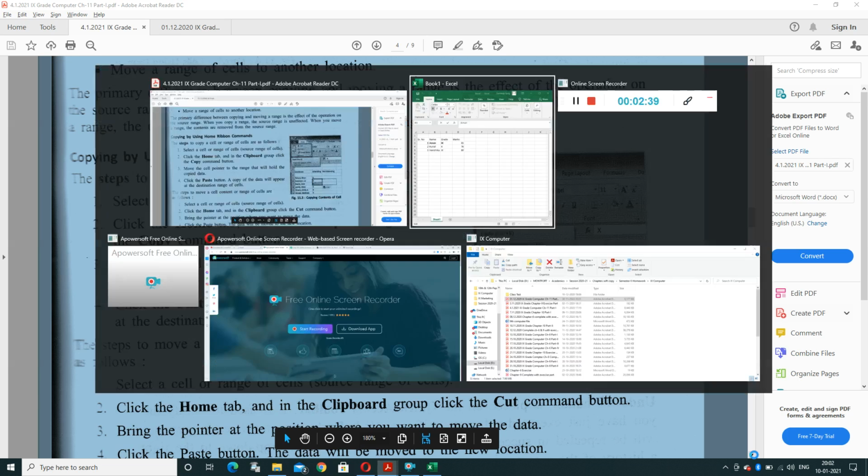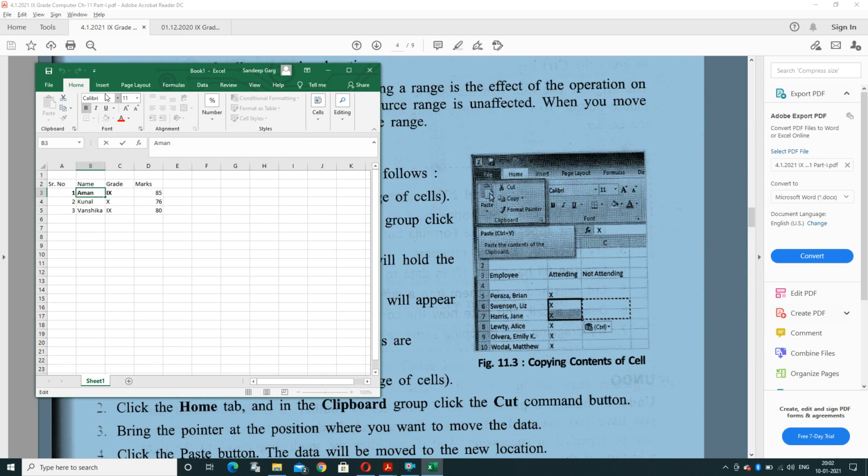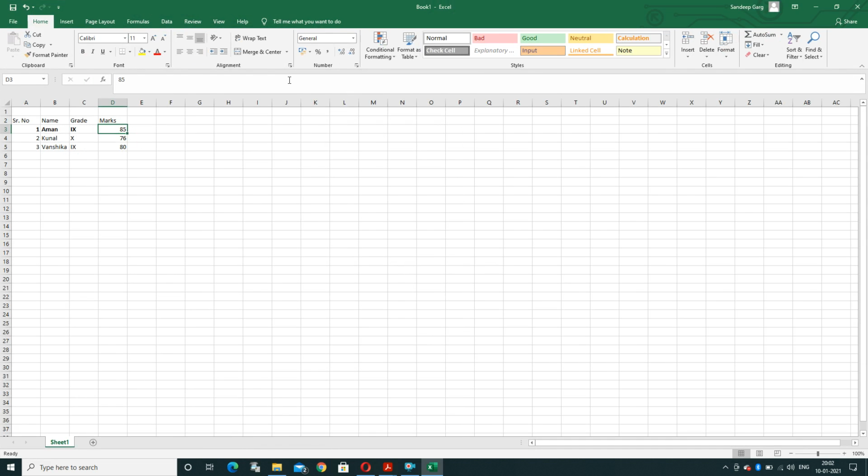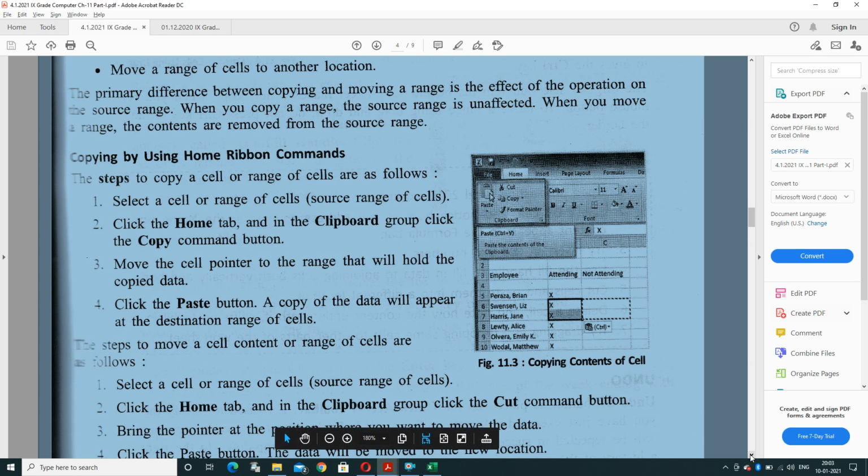Now the second option, how I can copy by using the ribbon. The copy option is available. Just bring the cursor on the Home tab. Afterward, bring the cursor on the selected value. Then the options are there: cut, copy and paste. I'll show you once only. Here is the copy option. Press copy and select the location where you want to paste. Select that location and afterward you can use the paste command from here. I hope things are clear.